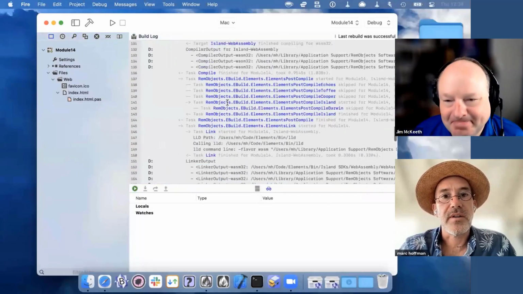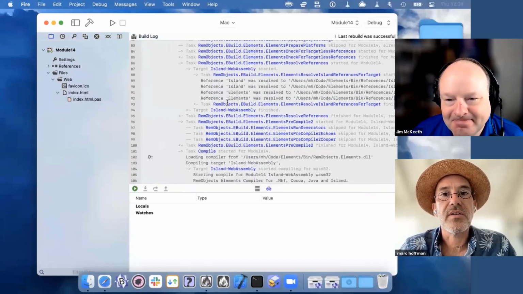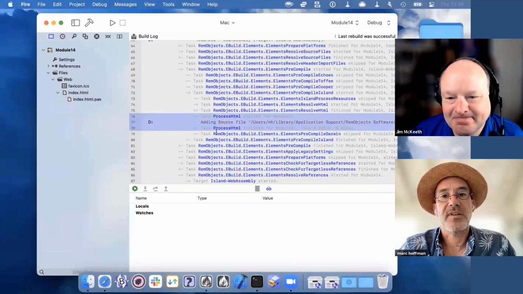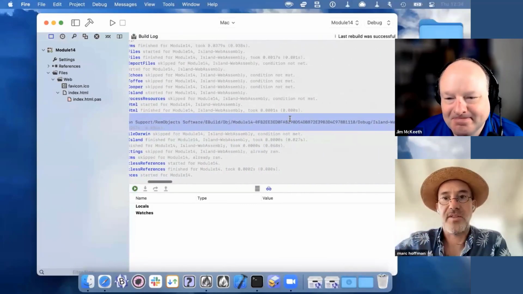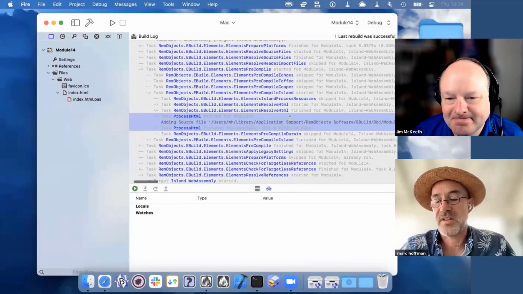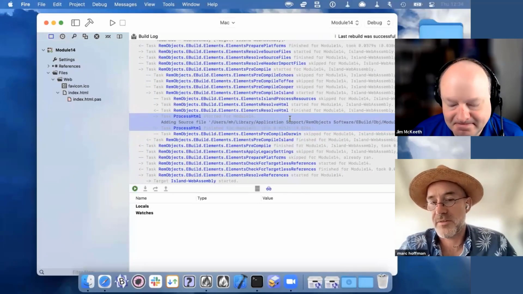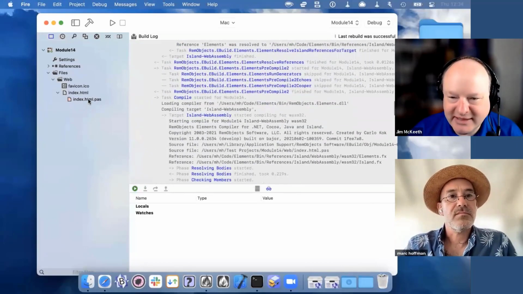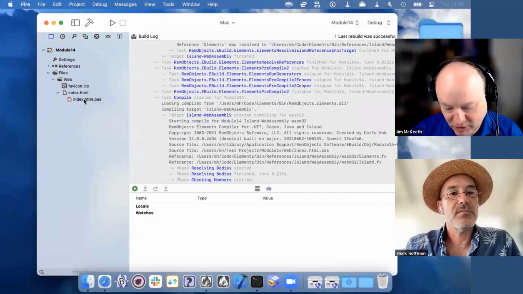If I do a build, there's going to be a phase somewhere where it says, yeah, process HTML. So basically, it's generating a new source file in our temporary folder where all the build detritus stuff goes, and it's just sort of injecting this into the compiler as if it was part of your project, even though it wasn't.